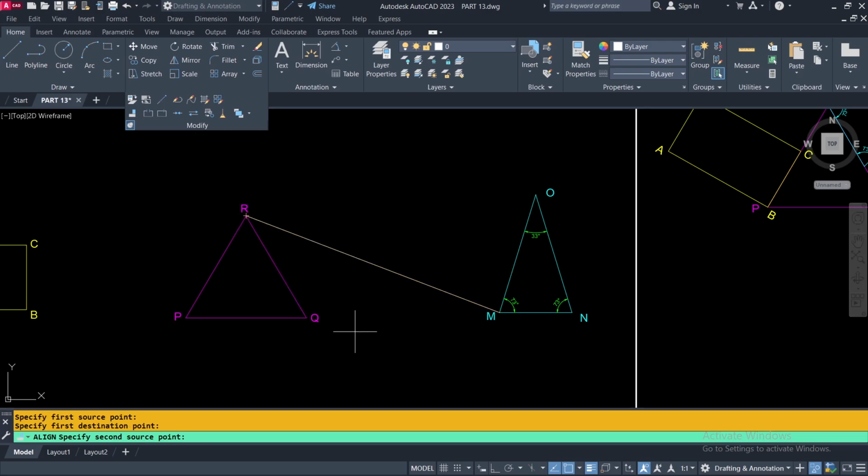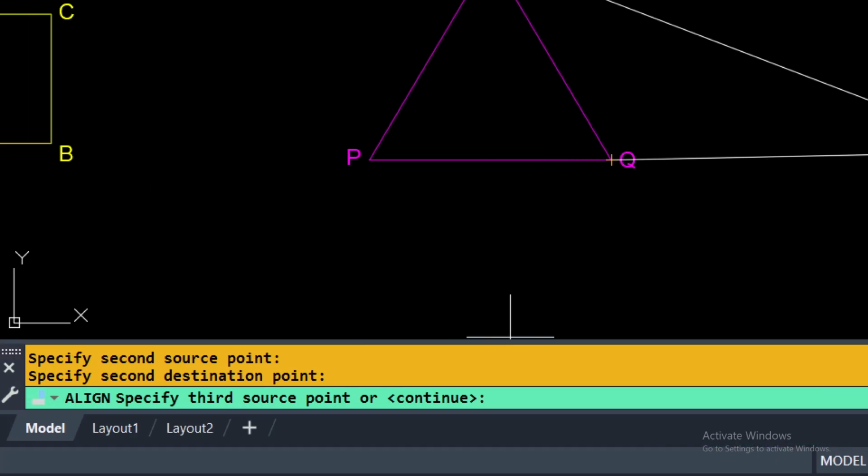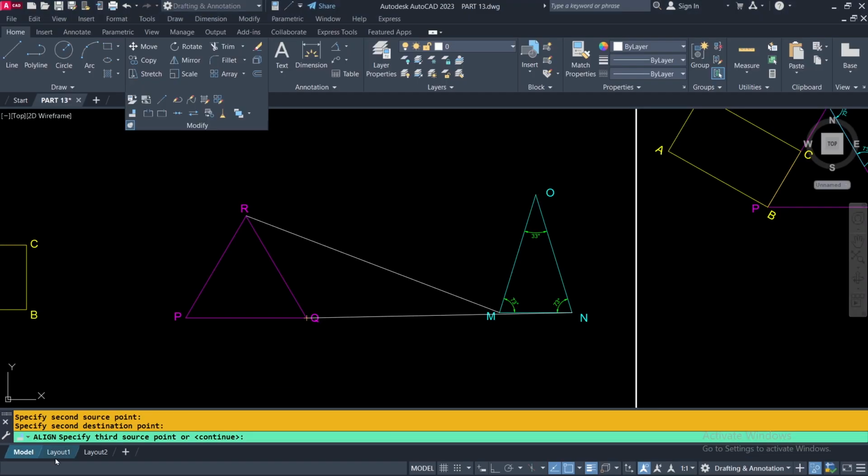Click. Now I am going to select point N as second source point. Click and going to select the second destination point at Q. I am taking a point on Q. Then you see in command window it is showing specify third source point or continue. Third source point is used in 3D drawing, and here I will take continue option. That's why I will just press enter, click.